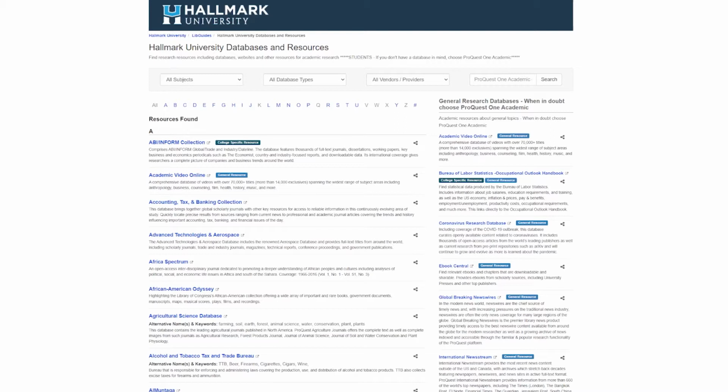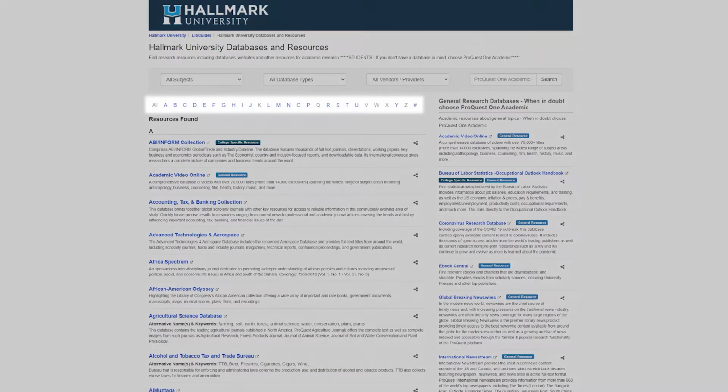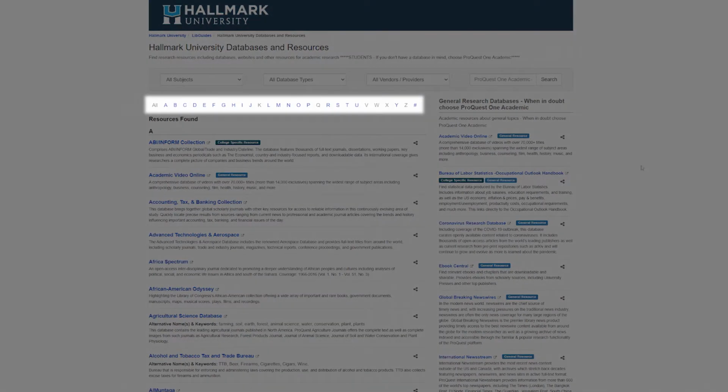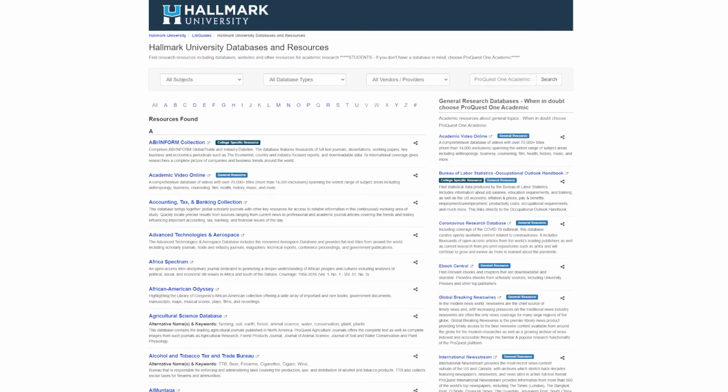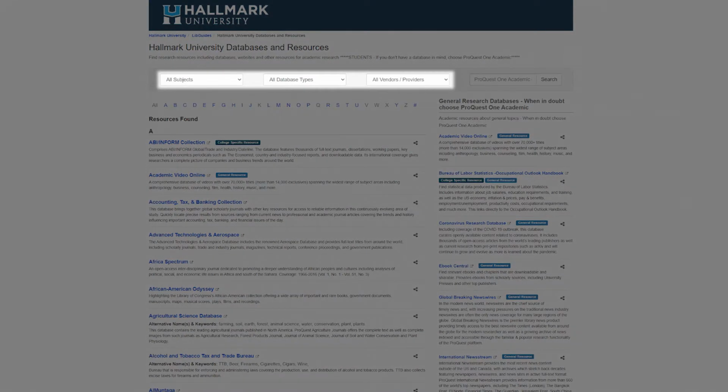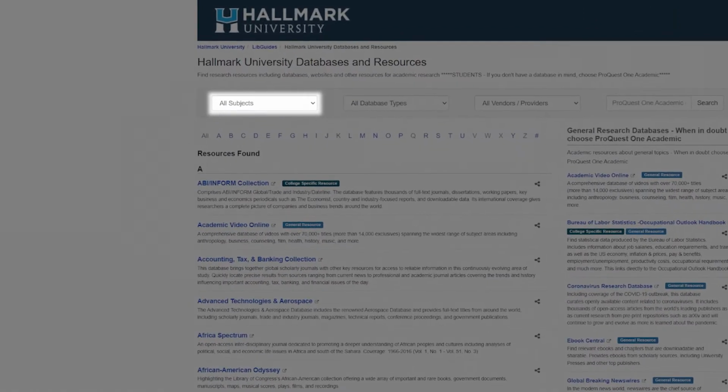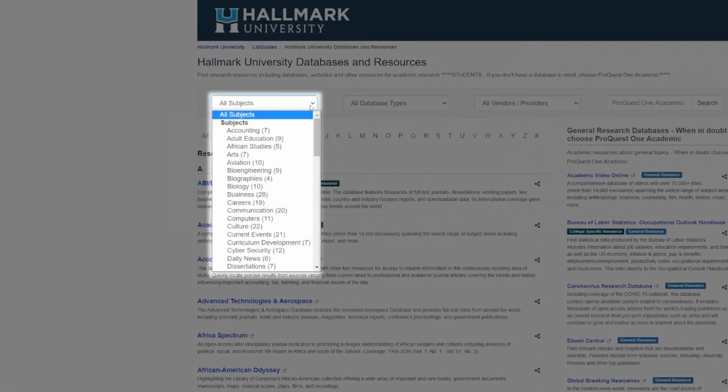On this page, you will choose which database you'll be searching to find academically sound articles to use in your research. You can search this list alphabetically if you know the name of the database you want to use, or you can use the filters at the top of the page to help narrow down your search. The first filter is by subject, which is a more granular search. As you can see, the subjects are broken down by the general ideas covered in the articles.